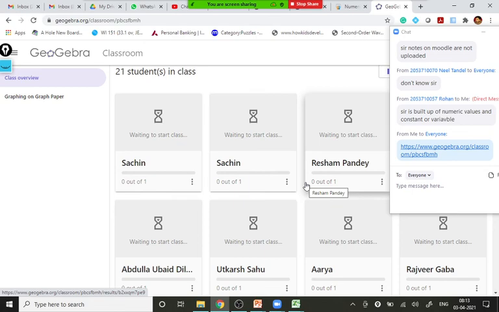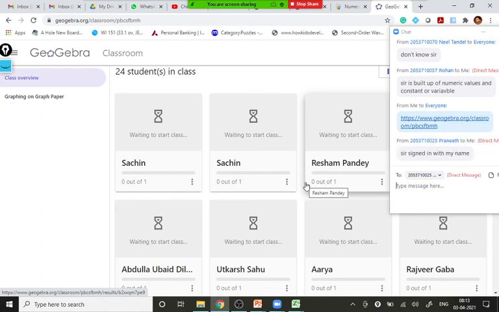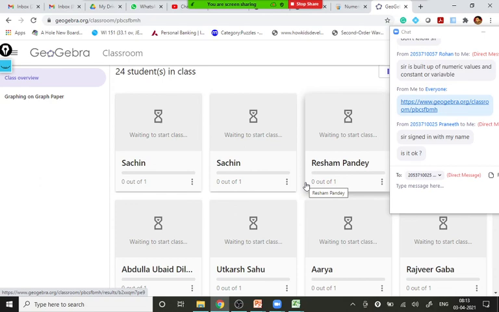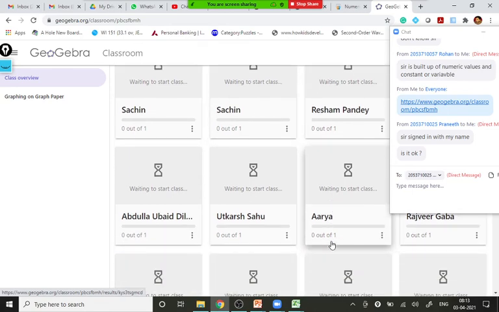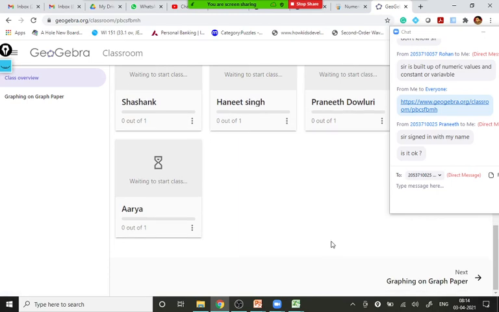See, why I'm saying you should create your account: later on, you will get the benefit of that for the remaining methods. Whenever you want to visit GeoGebra, you can always visit there and solve the questions and see your previous work. Otherwise, what will happen if you don't sign up? Whatever you are doing right now will be removed, and you cannot revisit that. If you sign in with your name, it's not a problem.